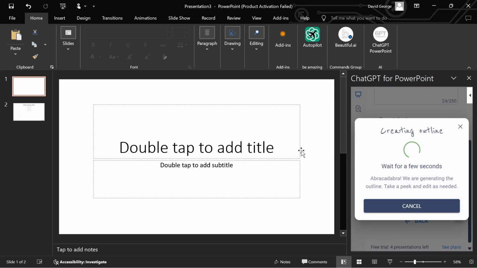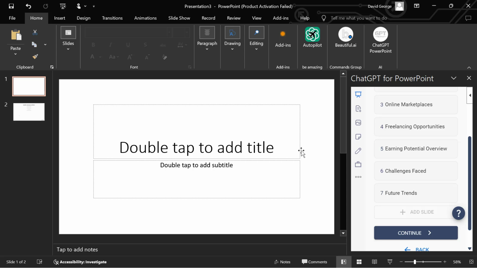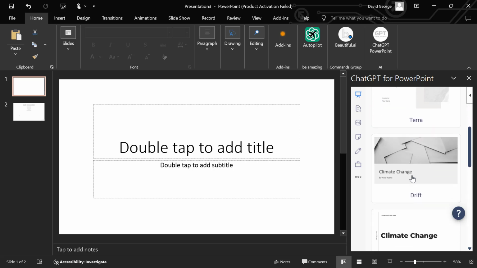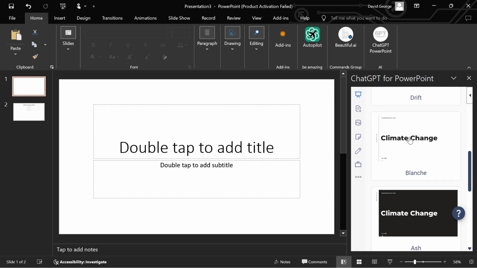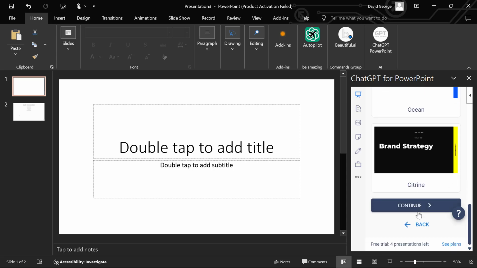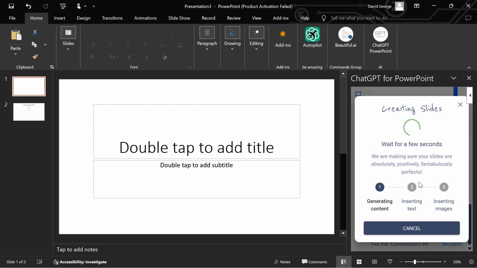Now once you click on continue, ChatGPT will create the outline for you. So once it creates the outline for you, just click on continue. It will also ask you the kind of style you want. So you can just pick, maybe you want this style. And once you do that, click on continue at the bottom. Now it will generate the content for you, and it will also generate the slide for you.